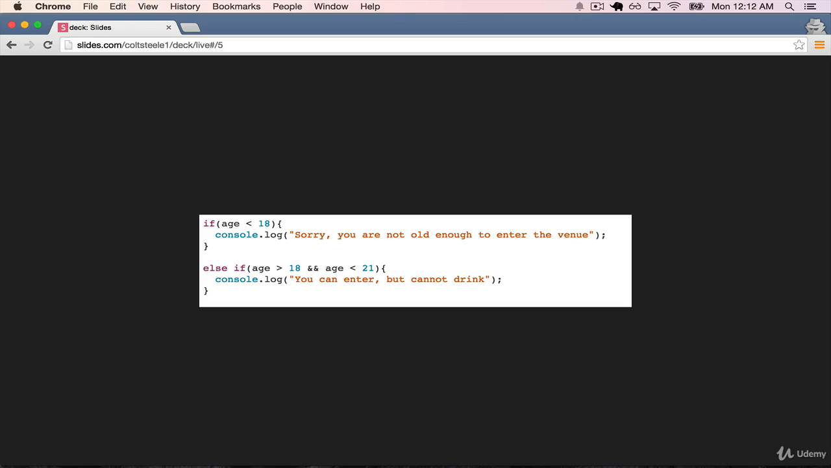So next up, we're going to learn about else if. The way that else if works is that it follows an if statement. It is a secondary condition. In this case, we're checking if age is less than 18. If someone is too young to enter the venue, if they're less than 18, they can't get in.